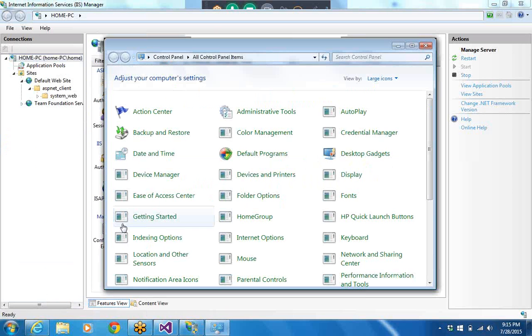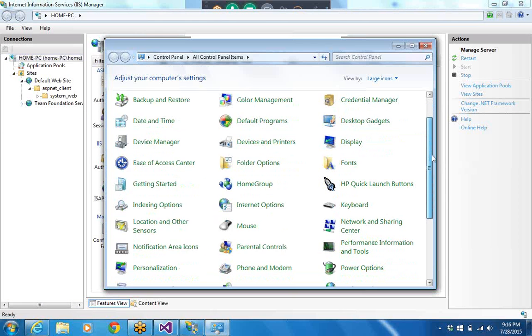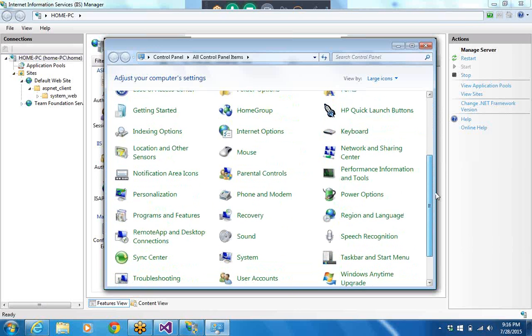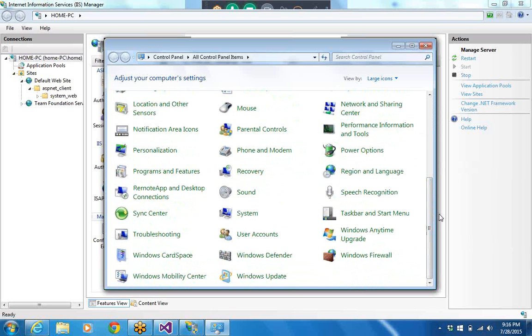Go to control panel. Okay. So in this, scroll down. In the control panel, you need to go with the programs and features. Where it is programs and features, click on that.